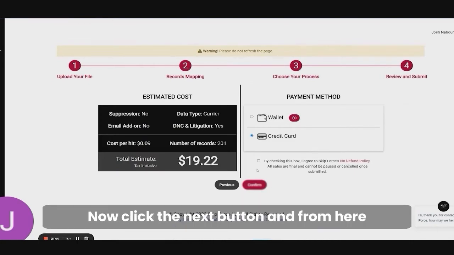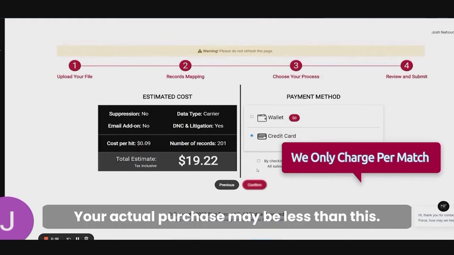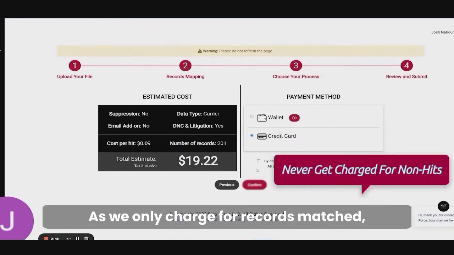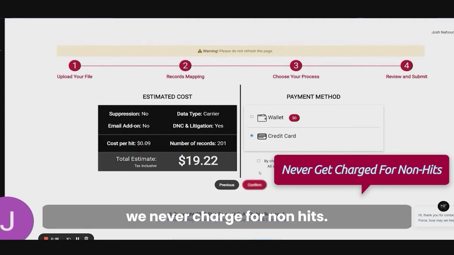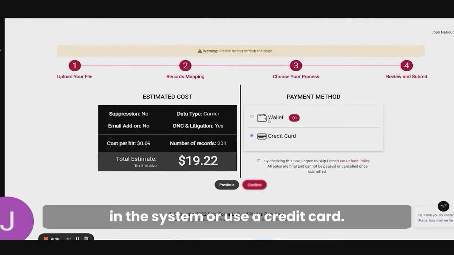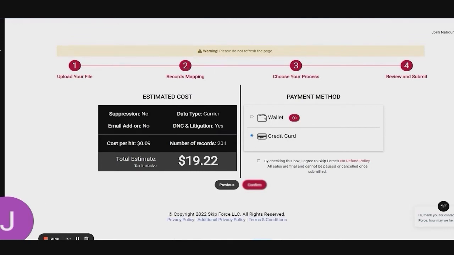Now click the Next button, and from here you can see what the total comes to. Your actual purchase may be less than this, as we only charge for records matched. We never charge for non-hits. Now choose whether to pay using your credits in the system or use a credit card.